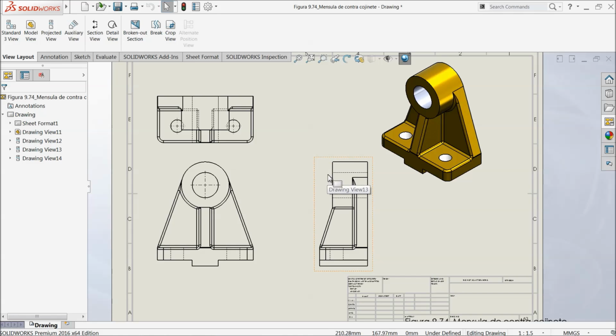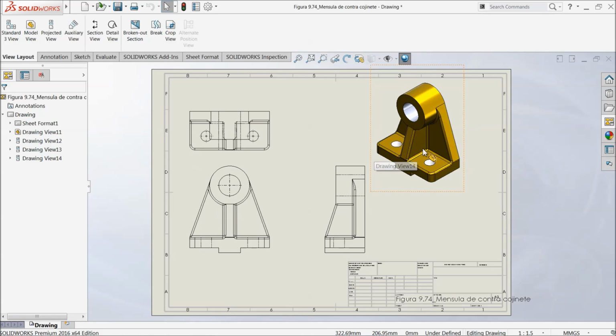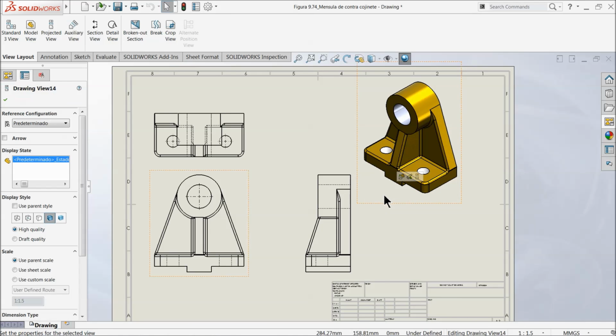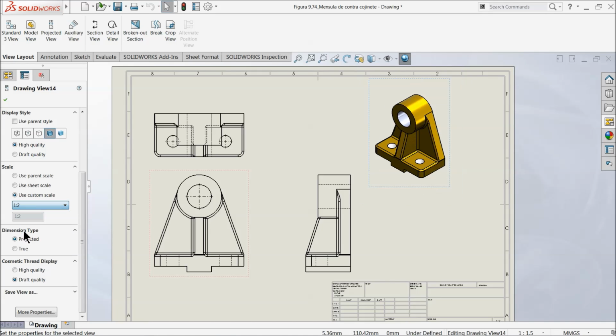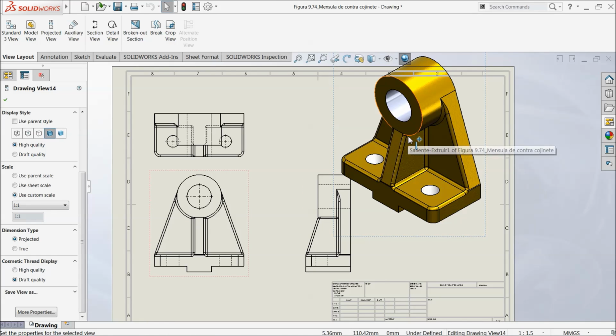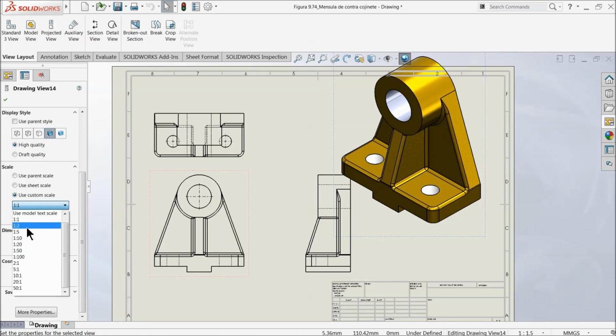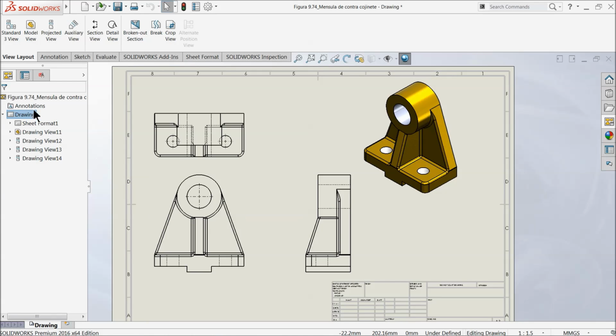Now if you want to separately change only the isometric view, just go to custom scale, user defined, 1 is to 2. See, it's going too small. 1 is to 1, it's going too big. But for our drawing size, we prefer to use 1 is to 1.5.